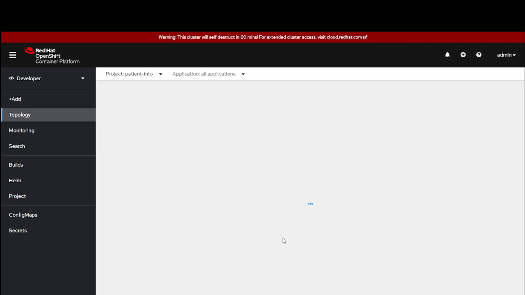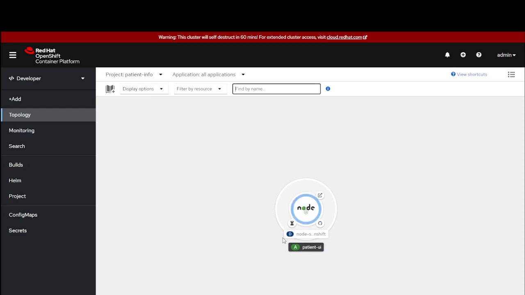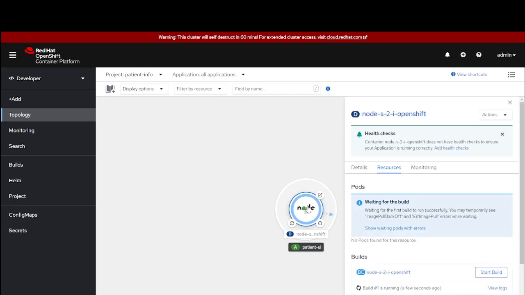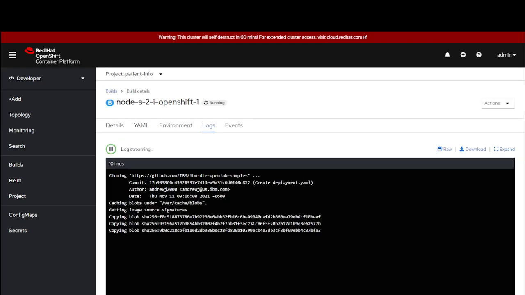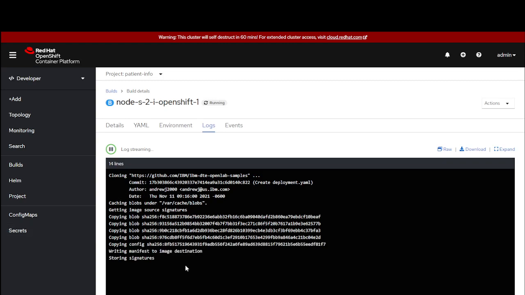Wait for a while until it loads the final page after it creates the application. So yeah, it is creating the application, and I think it got completed. Once you click on this, it's going to show you that it's waiting for the build. You can see the progress bar is moving, and you can also click on view logs in order to view the logs, like what's happening behind the scenes. As you can see, it is copying blob and storing signatures.